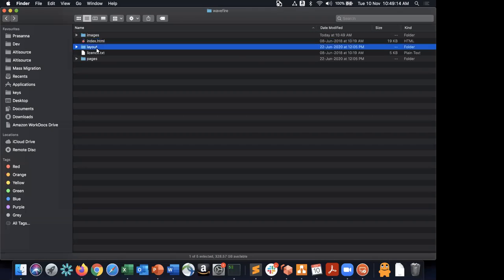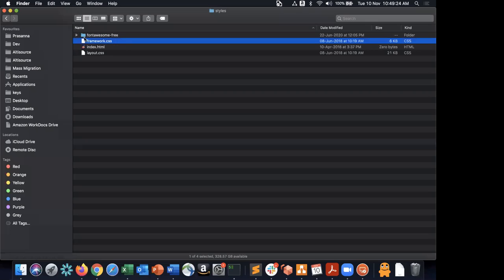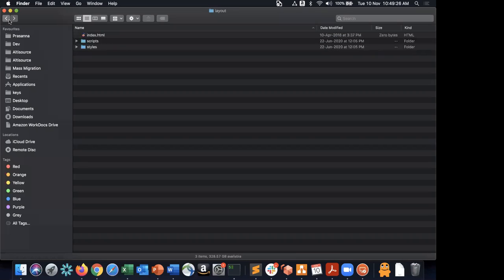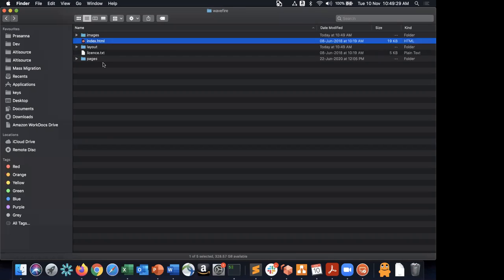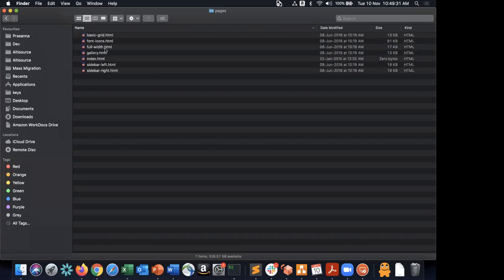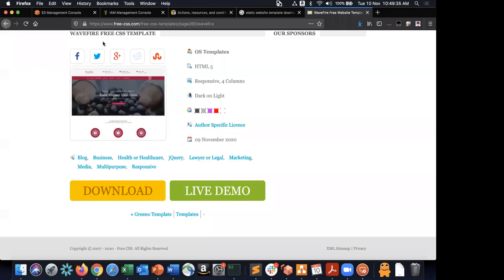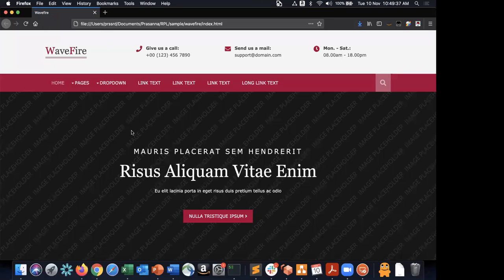It has got some CSS, it has got some JavaScript, and CSS styles in it, a framework.css. It has got some default page, index.html, and it has got some basic pages and things like that, right? I just downloaded this. If I just open this index.html, this is the website.